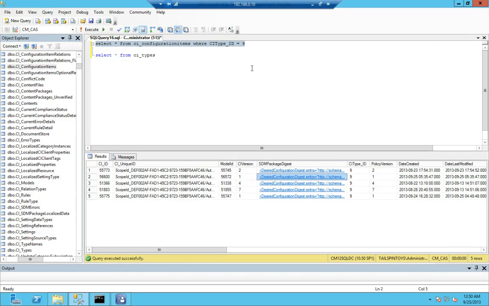Okay? So, these are the software updates. You can see what software updates are and relate them to the console by the unique ID. You can see the authorization list and what software updates are in the authorization list in the console using the SDM package digest. But I also mentioned that software updates are directly assigned to a collection in the CI tables.